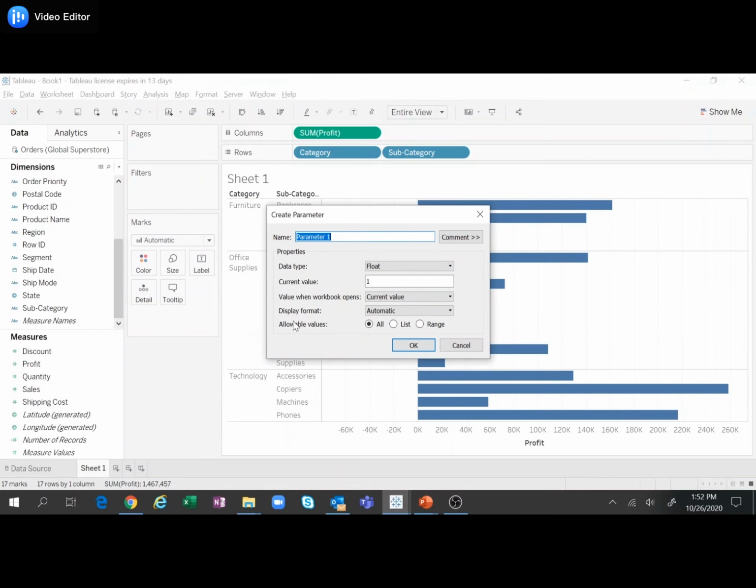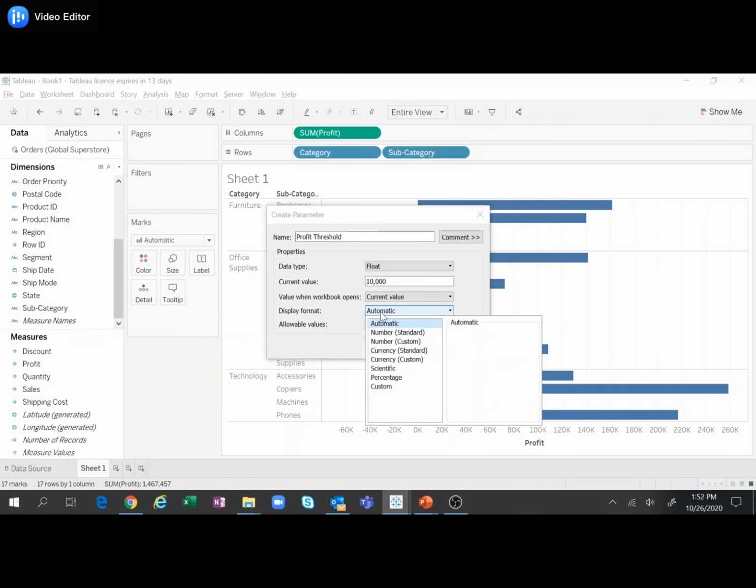Now these are the options that we can get in a parameter. First is name. Let us name the parameter profit threshold. The data type, I'll be keeping it as float, since this parameter will generally have a numeric value. I can keep it integer as well, but if someone wants to use a decimal value, then I am keeping it as float. Current value, I'm giving it as 10,000. Value when workbook opens will be current value. Display format, let it be automatic.